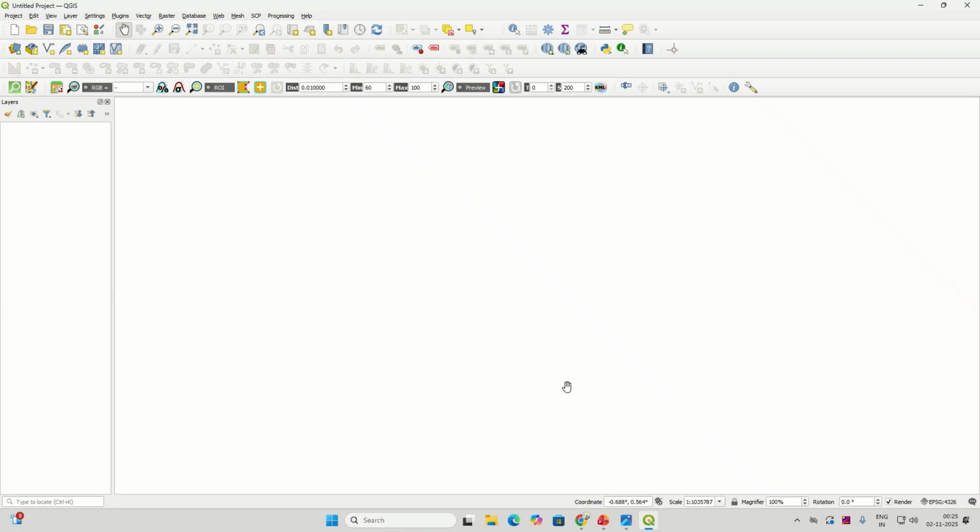Now let us quickly have a look at various features of the QGIS interface. Anyway, they will be covered in the subsequent sessions also. So in the QGIS interface, this is the main menu bar, and the menu bar is at the very top of the QGIS window. It provides access to all major tools from the drop down menus.